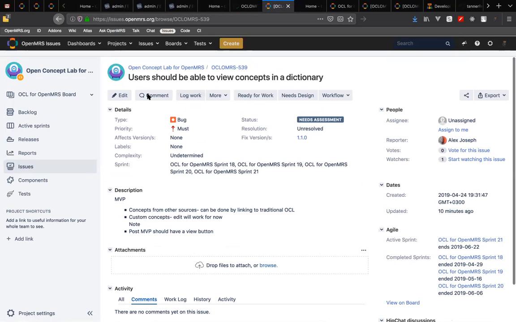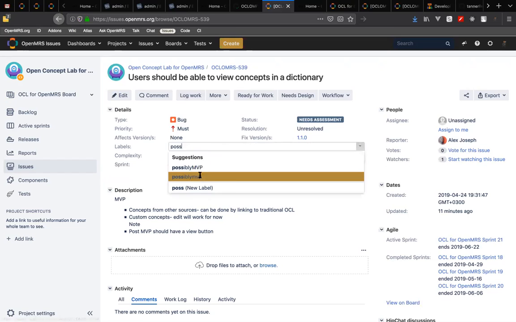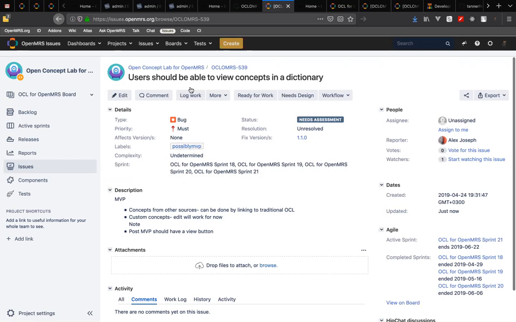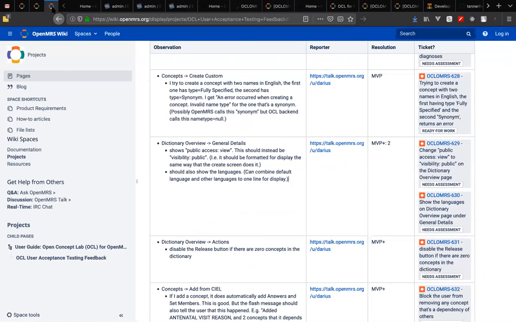I see. So post MVP, right? There should be a view button for all concepts in your dictionary, whether they are custom or from OCL, and it should just display everything about them. Right, without having to link out to the traditional OCL UI, and also without having to use the edit. Okay. And that one sounds like it would take a bit of time.